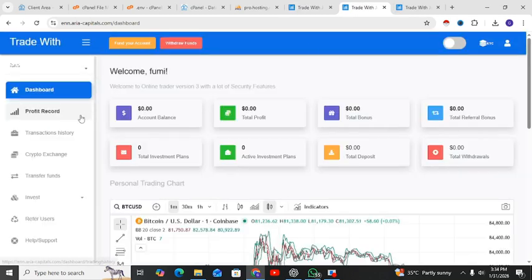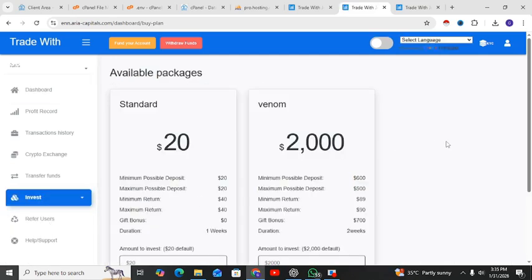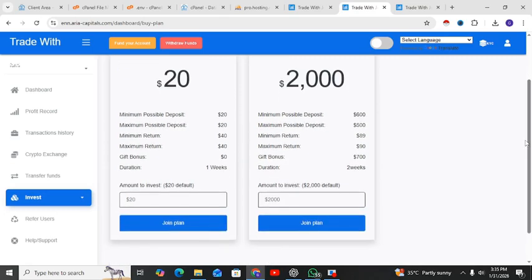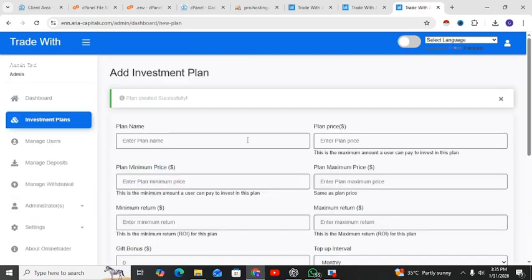So the user now can come to invest. So come to subscribe to a plan. Click on subscribe to a plan. Then he or she is going to see this, and join plan. So you can create as many plans as you want, depending on the plan you want to create. So that is for that.